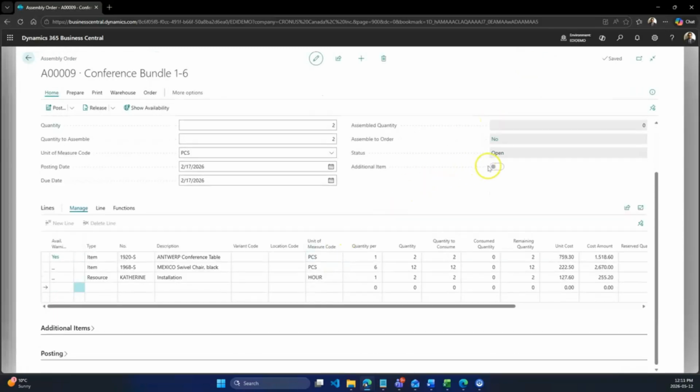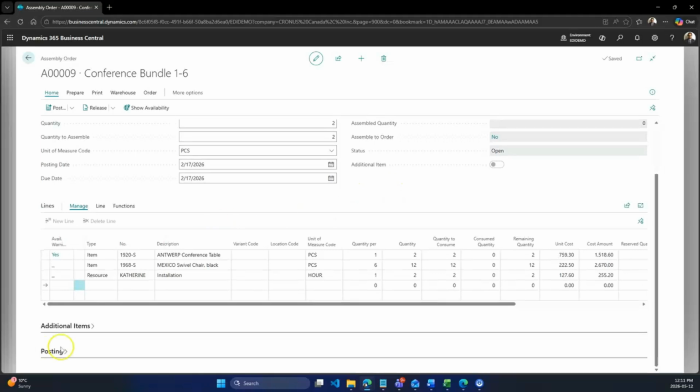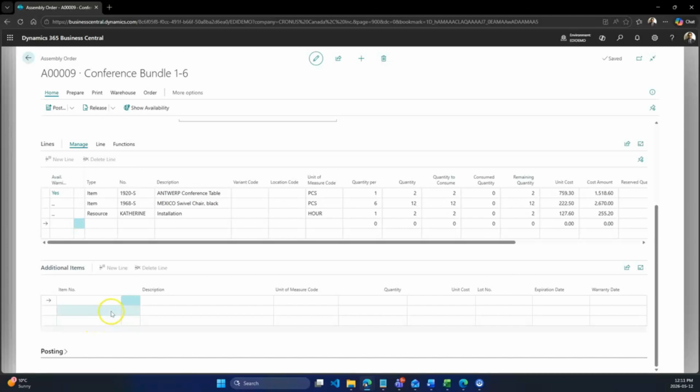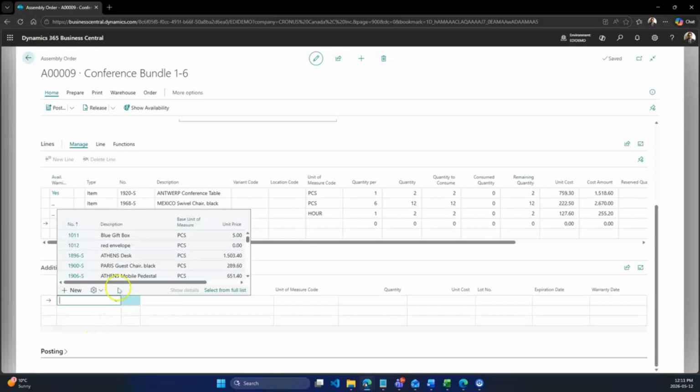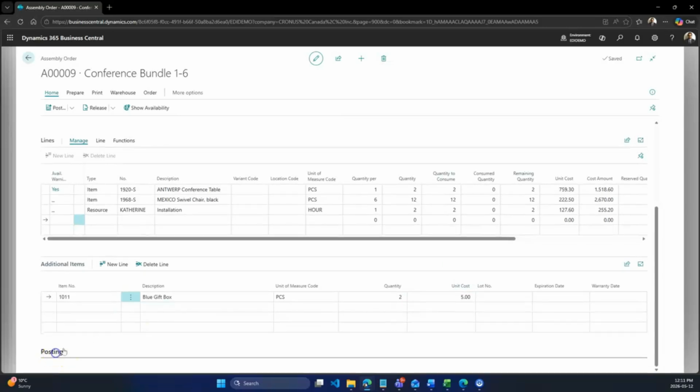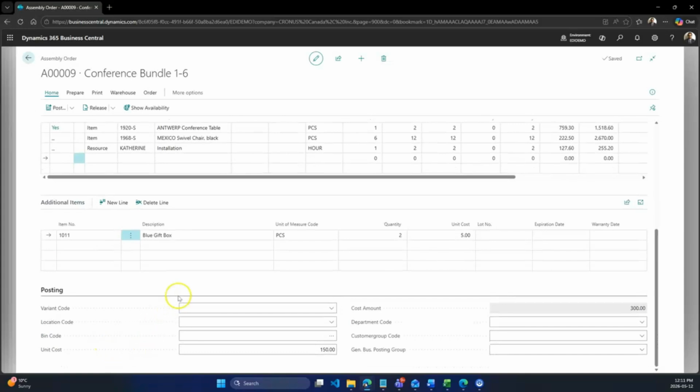And right here, you can see that we have added a new toggle that is called additional item. Right now, it's turned off. So I'm going to expand this section here, additional items, and I'm going to select an item that I want to add to this assembly order. I'm going to select a quantity and a unit cost. You can see here that we have a posting section.